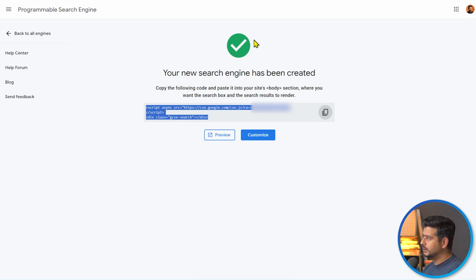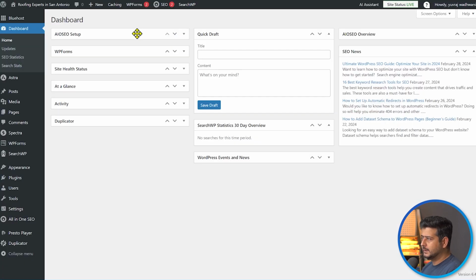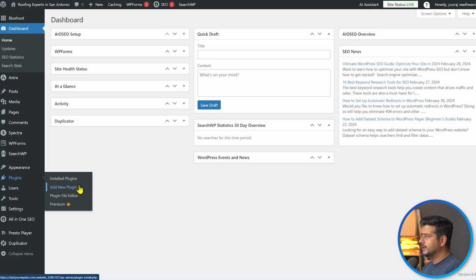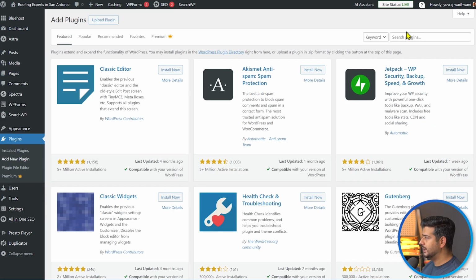So once this is copied to your clipboard, head into the dashboard of your website. So I'm inside the dashboard, the admin area. And what we'll do is install a plugin on our site. I'll go into the plugin section here and go to add new plugin. And inside the search option, I'll search for a plugin called WP Code.